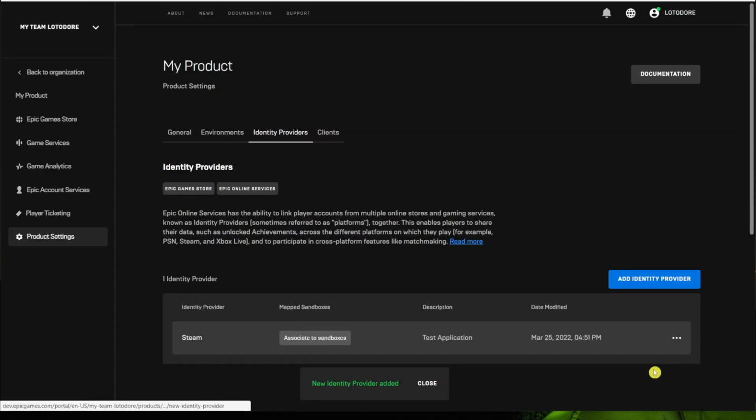Now that we have created an identity provider, we need to associate it with our artifact. So we click on Associate to Sandboxes.